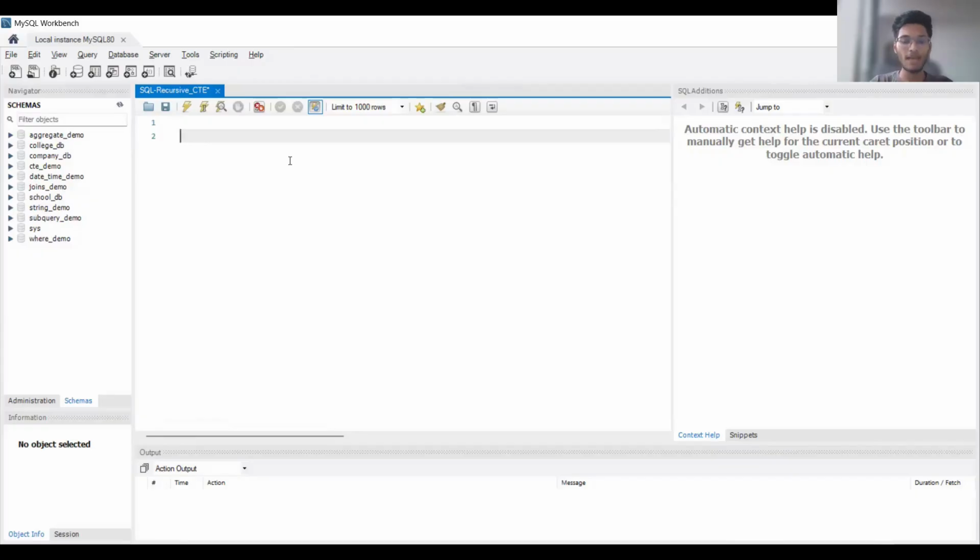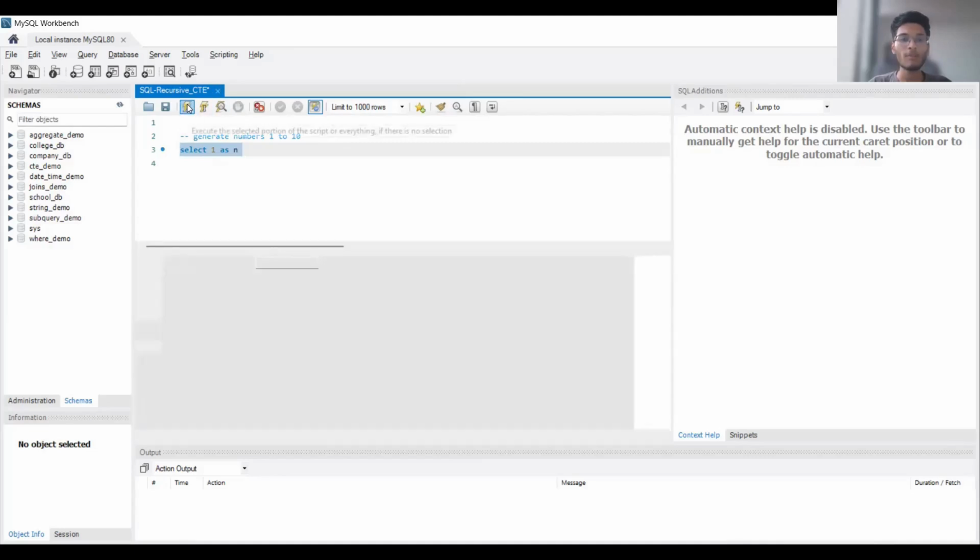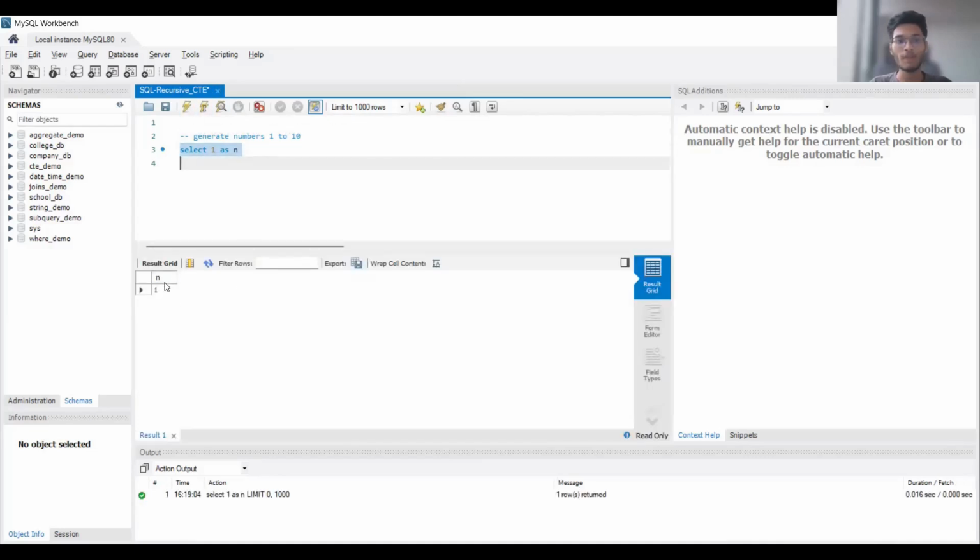Now let's say I want to generate the numbers 1 to 10. If I write the query SELECT 1 AS n and run it, what I'm going to get is one column named n, displaying the number 1.